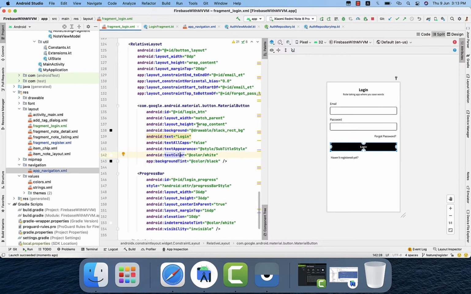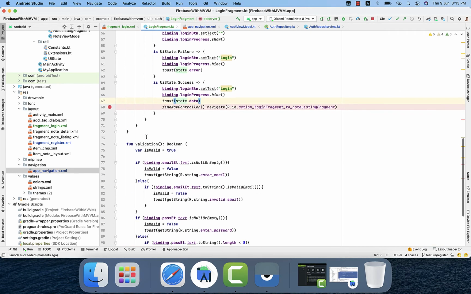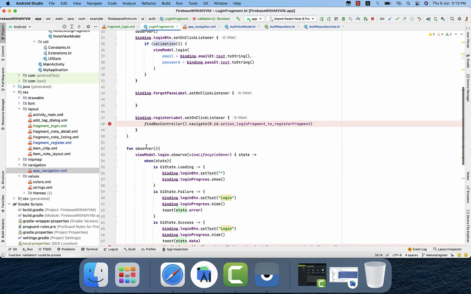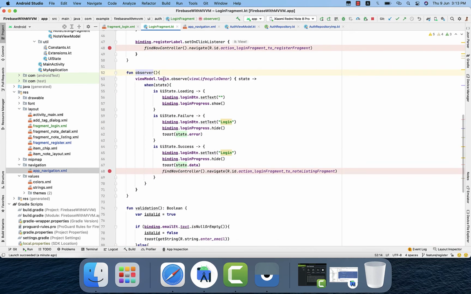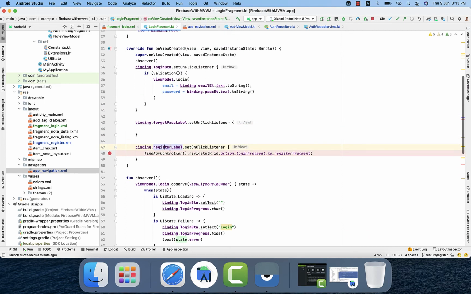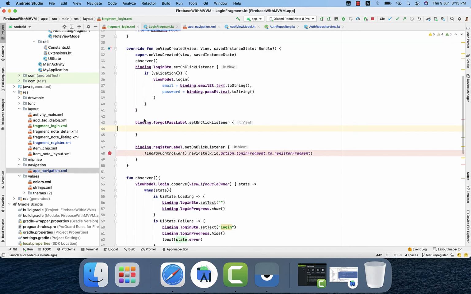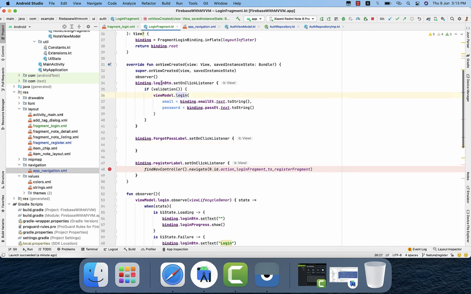Now I'll recap what we have done so far. First thing, we designed the login layout, then went to the login fragment. In the fragment we have the validation function which checks the fields' values, then the observer which observes the login live data, and also the register label which will refer to the register screen, the forget password label, and the login function. So these two labels will have a listener there.